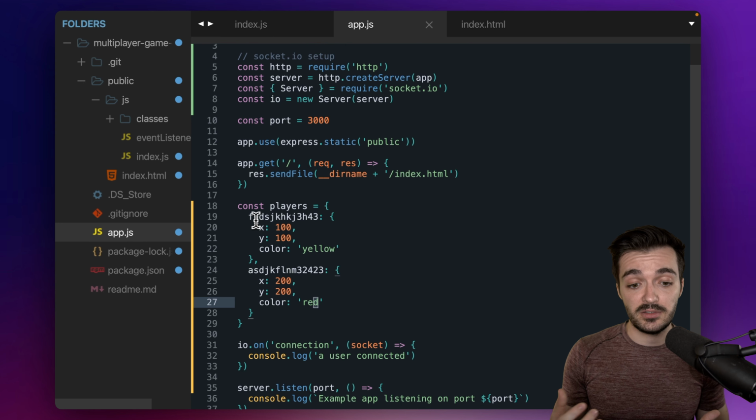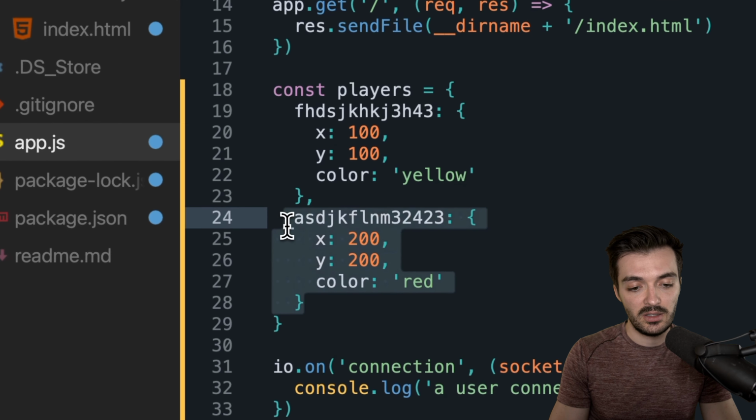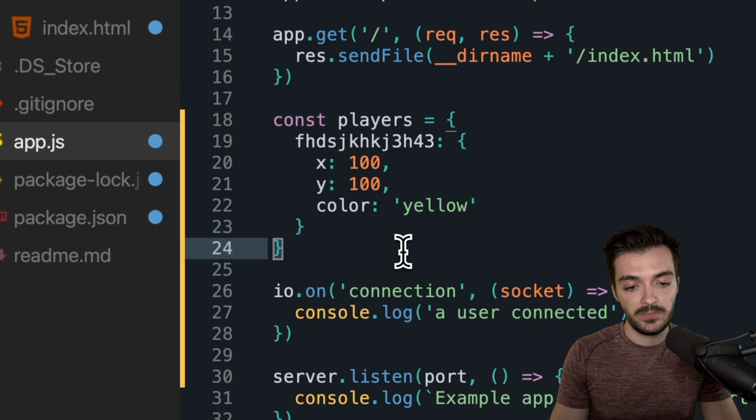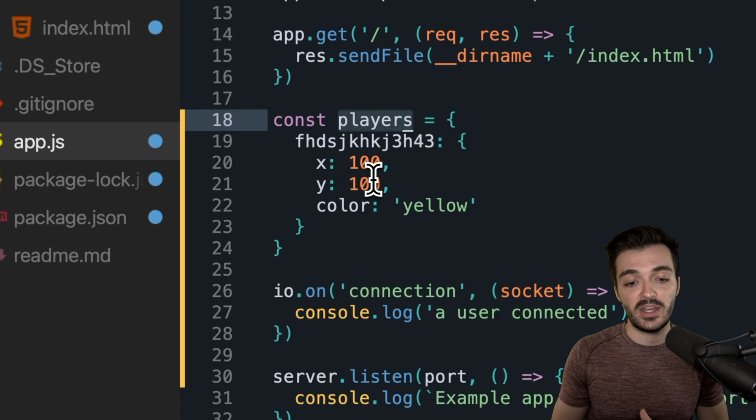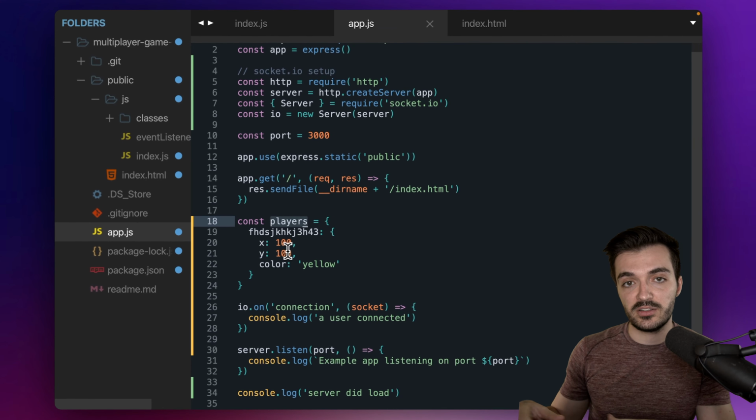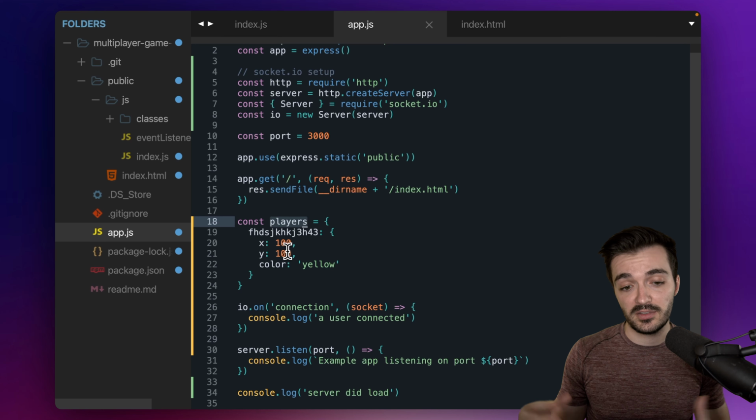Let's say a player leaves our game, then we're going to delete a player from this players object. So let's delete the second player. And we're going to broadcast this new players object to everyone to make sure that they know these are the new players available in our game because one of the older ones left. So hopefully that's starting to make a little more sense to you guys.